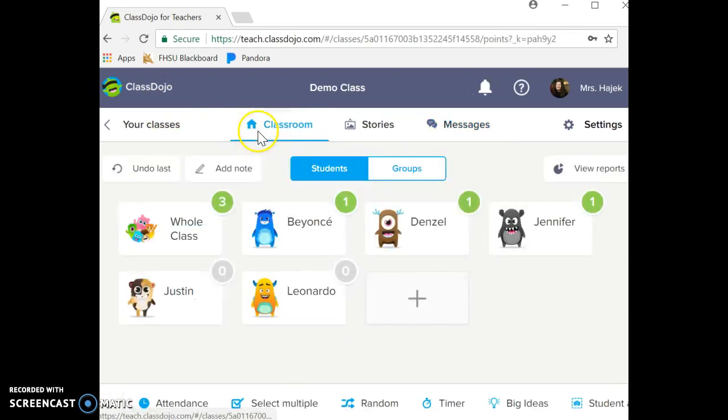When it comes to using it in my classroom, I realize that in order for kiddos to see their points, it either needs to be displayed where everybody sees everybody's points, which I'm not a huge fan of, or it kind of needs to be used in a one-on-one environment where students have their own iPad to log in and see their points for the day, which unfortunately we're not one-on-one yet.